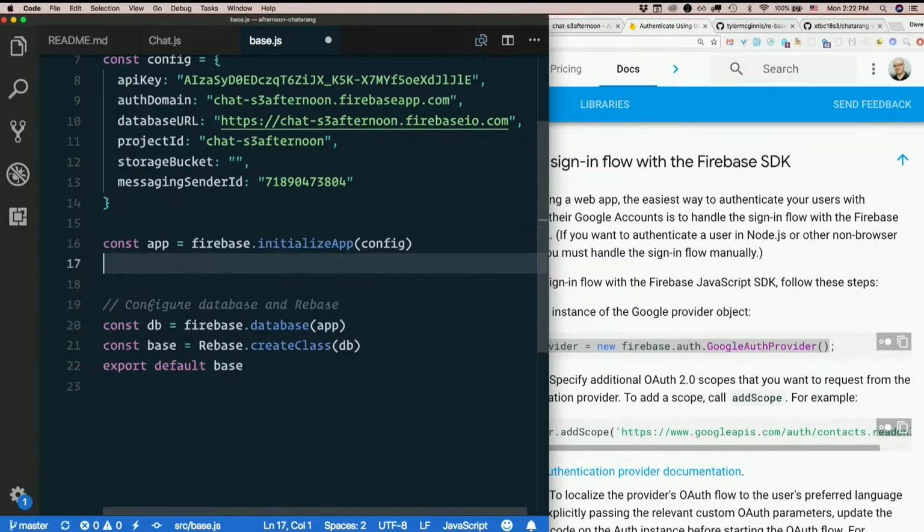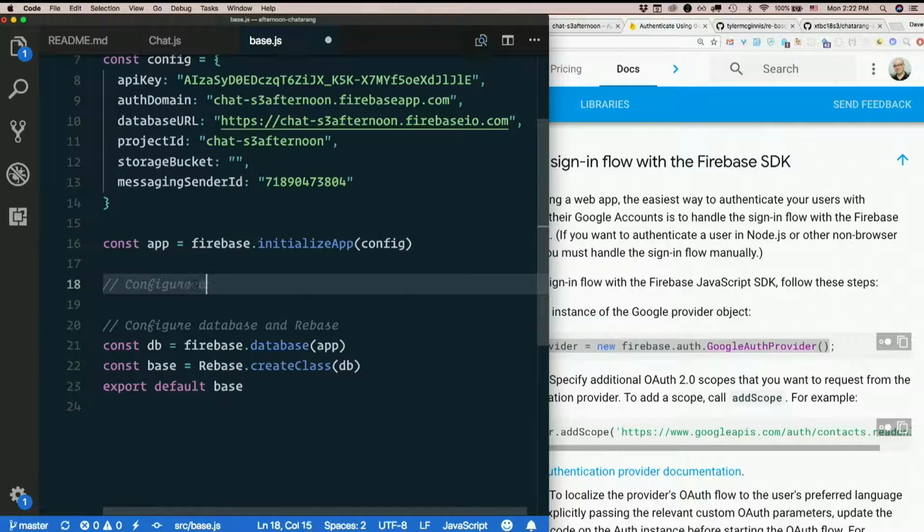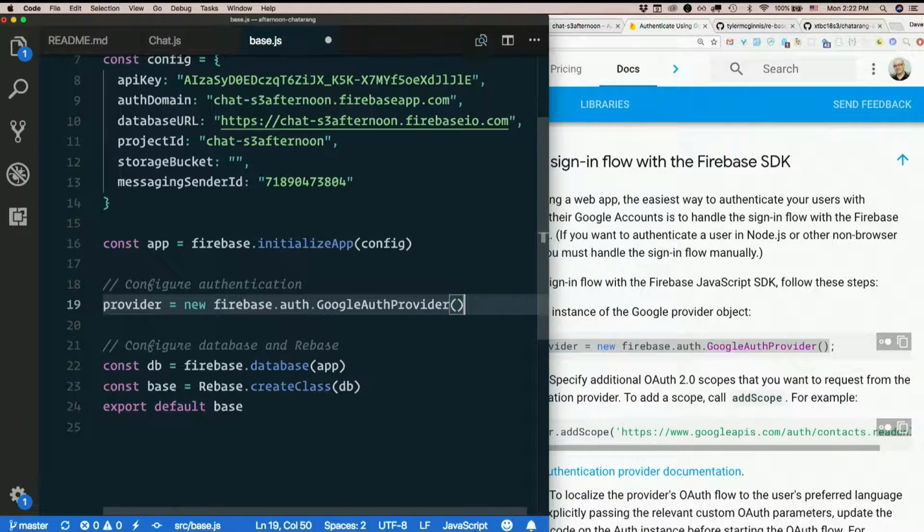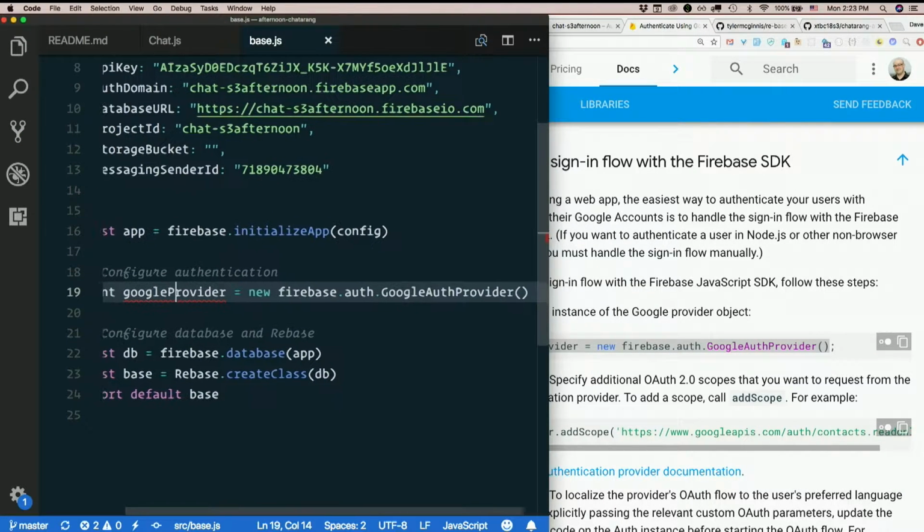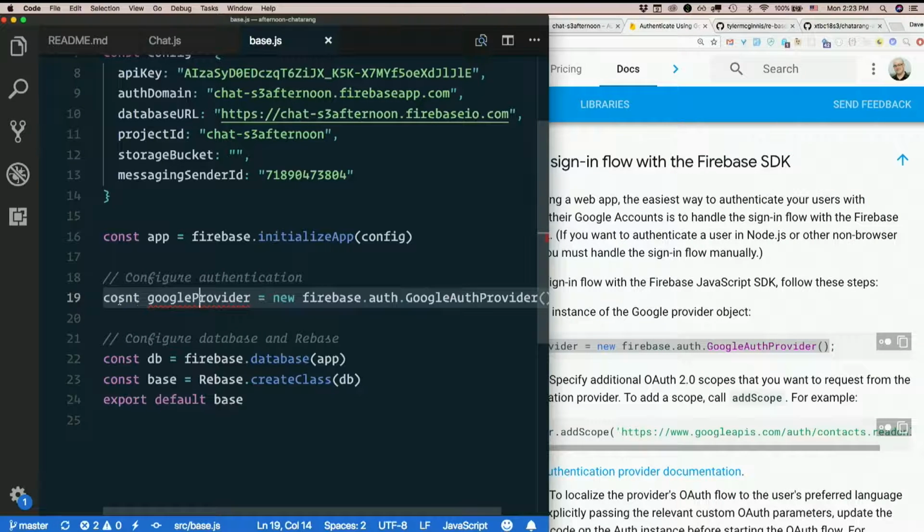Let's do authentication. Configure authentication. We don't use var, we use const, right? Const provider equals new firebase.auth.GoogleAuthProvider. And we might have more than one means of signing in someday, so I'm going to call this googleProvider. Const googleProvider equals new firebase.auth.GoogleAuthProvider. Const is misspelled. Thank you.